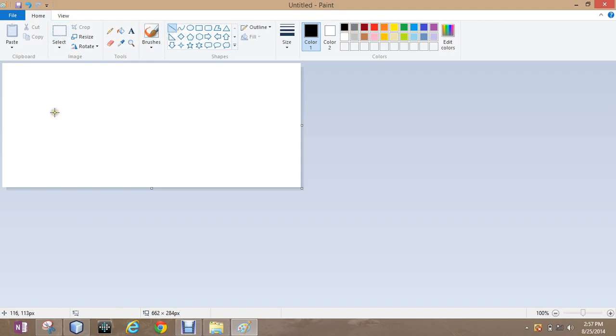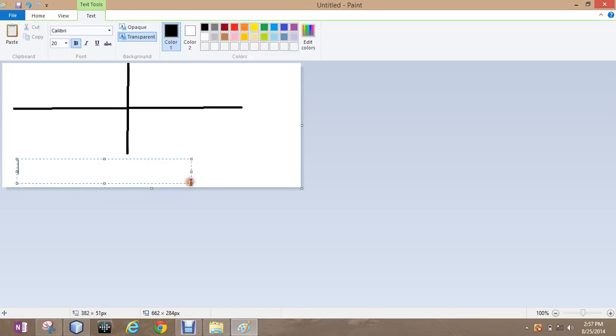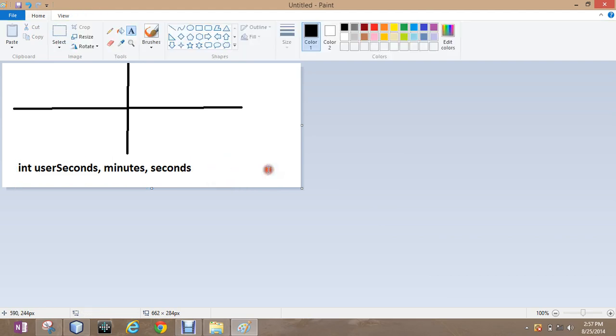Let's say our user enters 140 seconds. So we're going to have three variables when it's all said and done. We're going to have a variable called user seconds, to know how many seconds there were. Then we're going to convert into minutes and then seconds. All three of these are going to be integers because they're going to be whole numbers. So these are the three variables that we're going to be working with here.